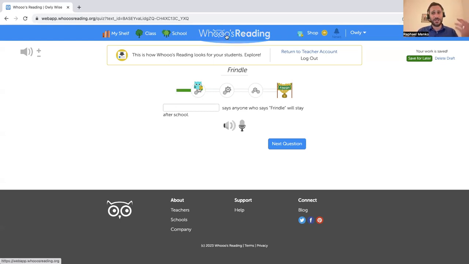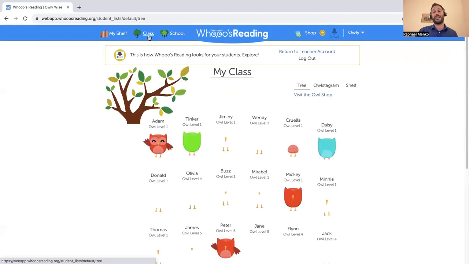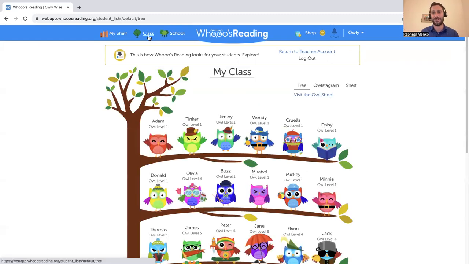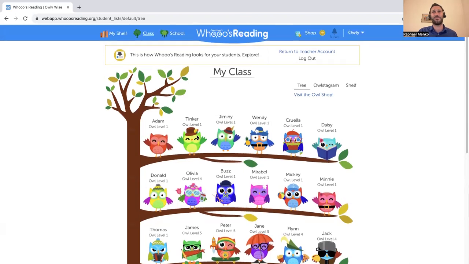When a student finishes a quiz, they're going to earn coins, which they can then use to purchase really cool things in the owl shop. The owl shop is our gamification universe, and students really enjoy showing off their owl to everyone else in their class. That's what we're seeing here, the class tree.